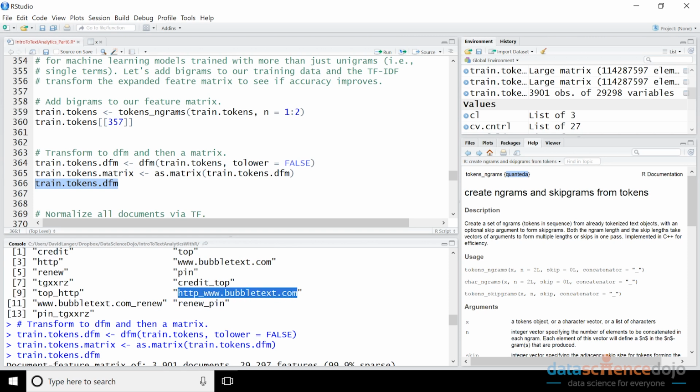How likely is it that another text, an SMS text message, in our entire corpus of 3,901 text messages is going to have this exact combination of terms, HTTP followed by www.bubbletext.com? I mean, it's possible. These text messages come from the UK, and maybe bubbletext.com is a wildly useful and popular website, and people get lots of texts from it in the UK. But I kind of doubt it.